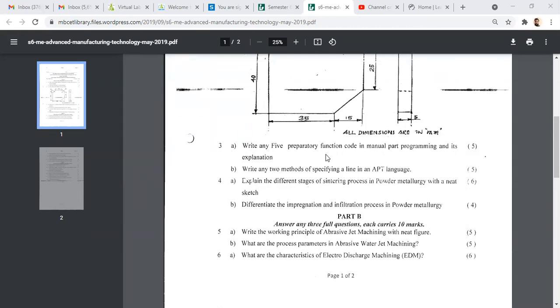Question number 3A: Write any 5 preparatory function codes in manual part programming and its explanation. The marks are 5 marks. That means one mark for each code, so when you write 5 codes, you will get 5 marks. Write any 5 preparatory function codes in manual part programming and its explanation.